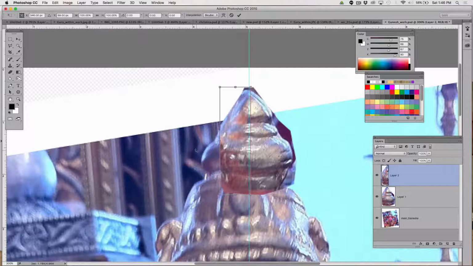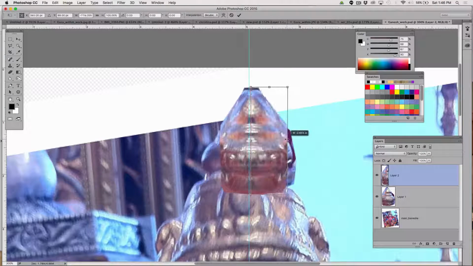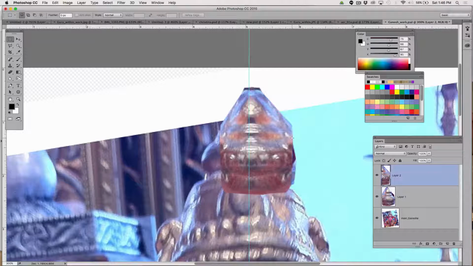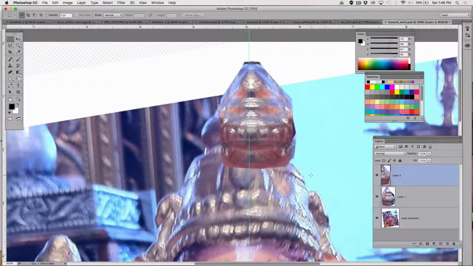Command T for transform, and I'm kind of interested in seeing if I do something more centered like that. All right, so what are some of the things that you can see about this that don't match, that are really obvious to you right away? The color is a big deal.